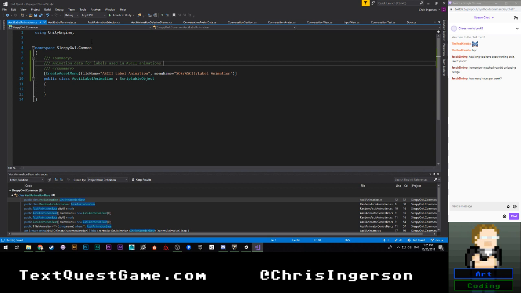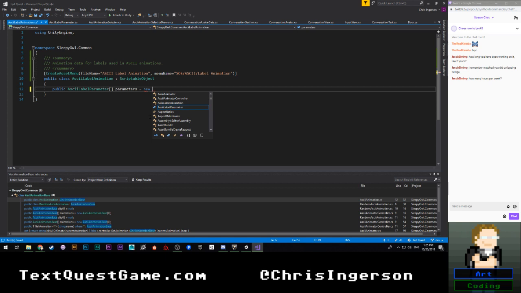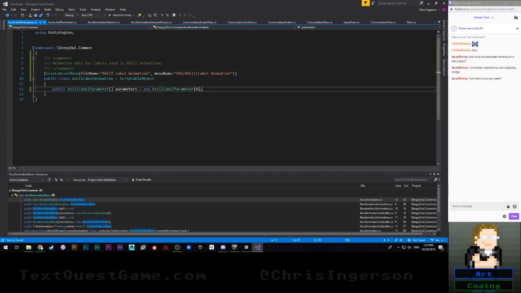All right. And then we're going to go ahead and just say, do I need a public? We'll make it public. Public ASCII label parameter. Parameters equal to new. There you go. All right.